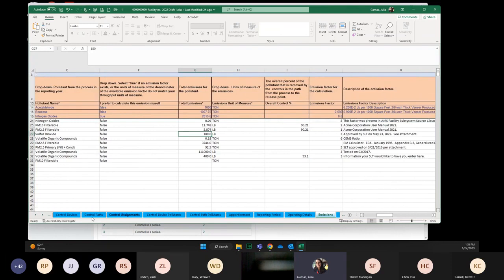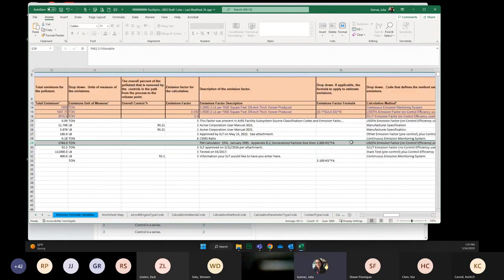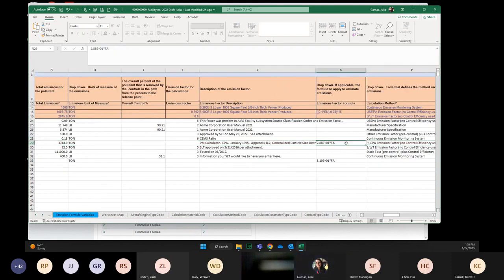If you're using an EPA factor, you would actually have to go to the tab where the emission factors were that I just showed you, and look for that emission factor and enter it. So what I want to highlight now is the use of a formula, because it's something that is important to know. So here's my PM 2.5, and now I have a formula. So how did I do that?